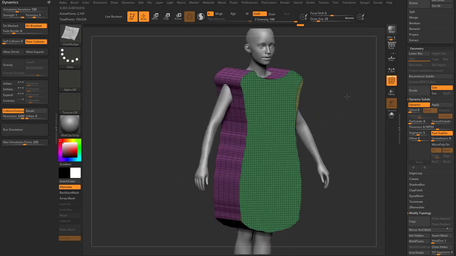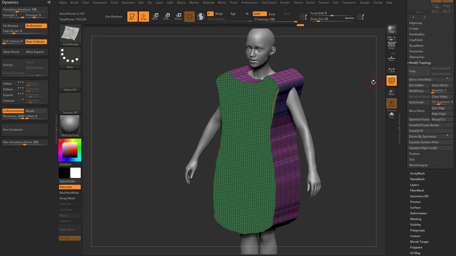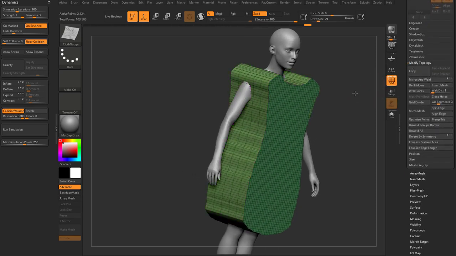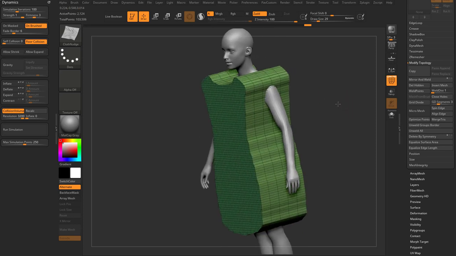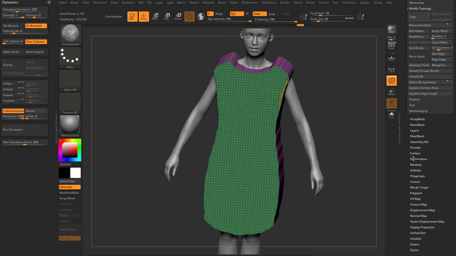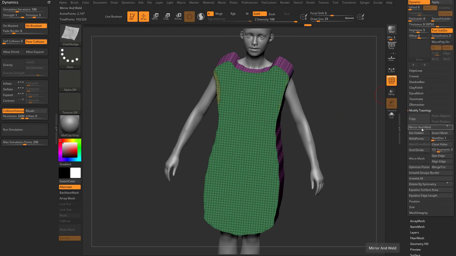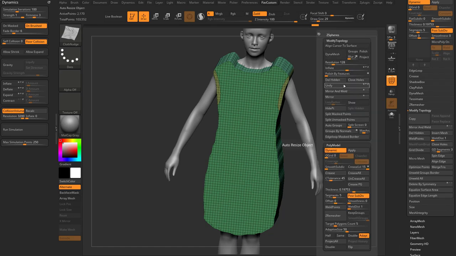Now, it's not symmetrical, so it doesn't do it on both sides, but what I can do is go down here to Modify Topology and do a Mirror and Weld, and it's going to do negative X to positive X, which we've talked about before with our axes. So what we want to do is go down here to Deformation, Mirror across the X, and then Geometry, Modify Topology, Mirror and Weld across the X. And this is why I have a custom menu. I can put those buttons right next to each other.